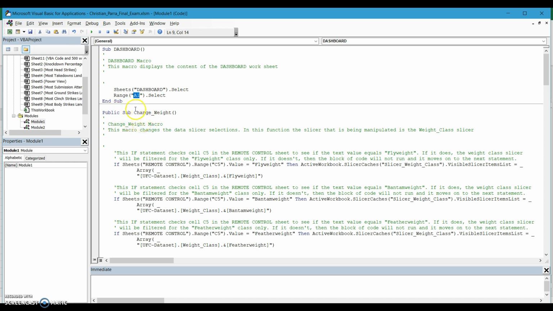The next procedure or function I created was the change weight class, and this macro changes data slicer selections. And in this function, the slicer that is being manipulated is the weight class slicer. So I created an if statement, and this if statement checks cell C5 in the remote control sheet to see if the text equals flyweight. If it does, the weight class slicer will be filtered for the flyweight class only. If it doesn't, then the block of code will not run and it moves to the next statement.